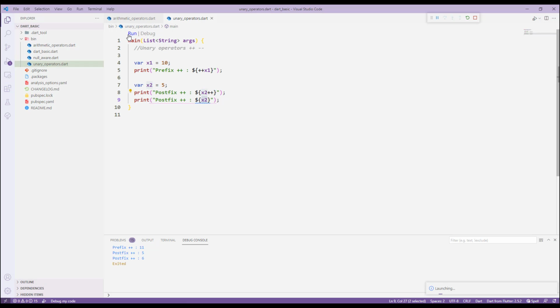So if I run this one, you can see that first it was 6, and then a 5, and then it became a 6. So this plus plus, the postfix, will return the value before the increment. Before the increment, it has a value of 5, so that's why it gets returned by that particular postfix unary operator of plus plus.